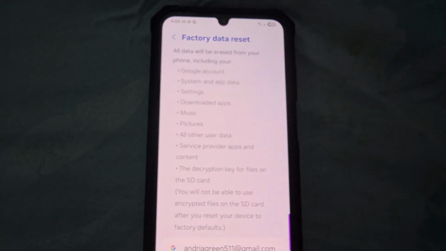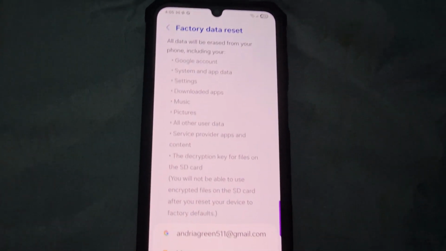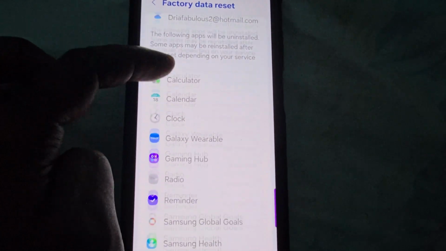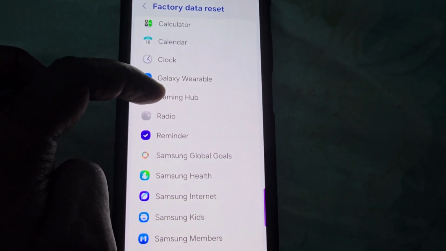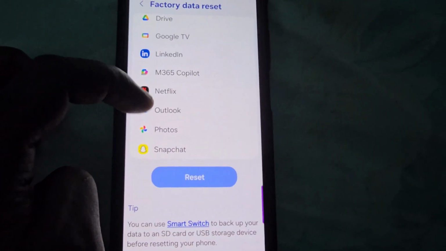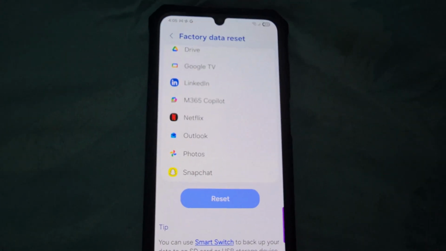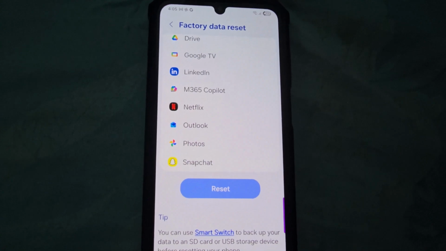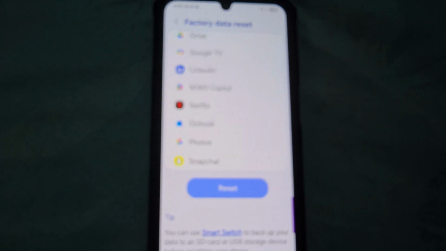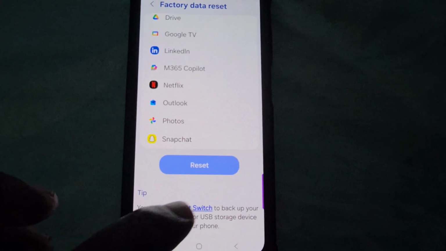So check a few things. Here it will check all the emails associated with your device. And of course, it will tell you stuff here. Make sure you remove your email before beginning, or you're going to get a FRP lock. And once you remove your email, which is your Gmail, you can go ahead and hit reset.